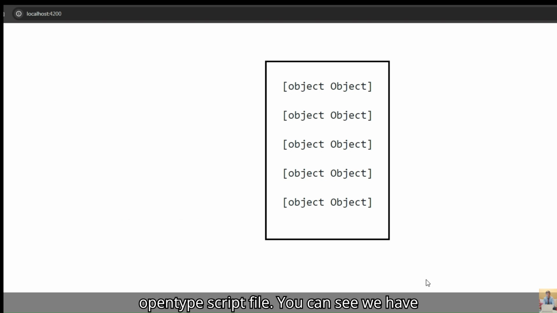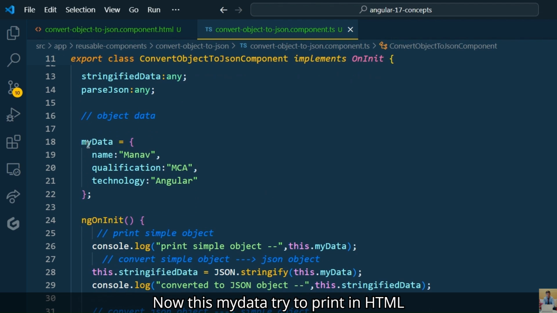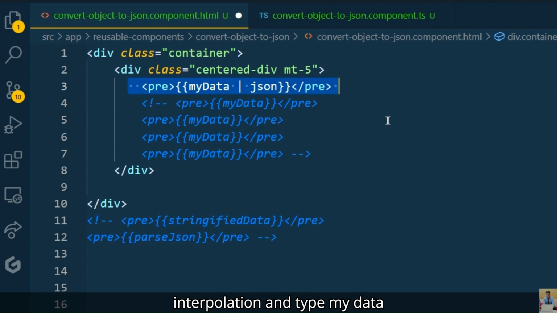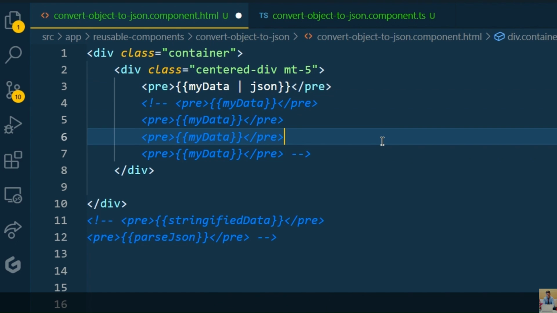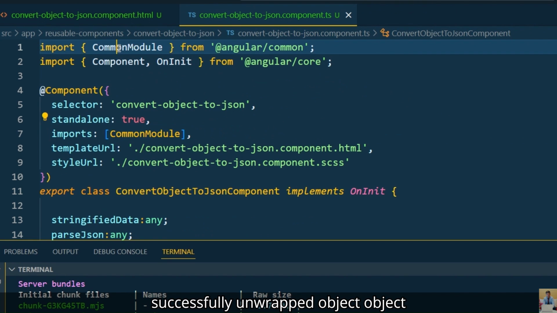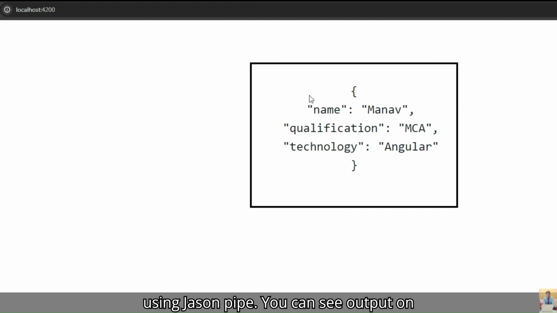Open the TypeScript file, you can see we have a simple object named myData. Now we try to print this myData in the HTML template. So we will use a pre tag here, and under this we use interpolation and type myData JSON pipe. Here we have to note one thing: for using the JSON pipe you need to import CommonModule. So guys, we have successfully unwrapped the object using the JSON pipe. You can see the output on the screen.